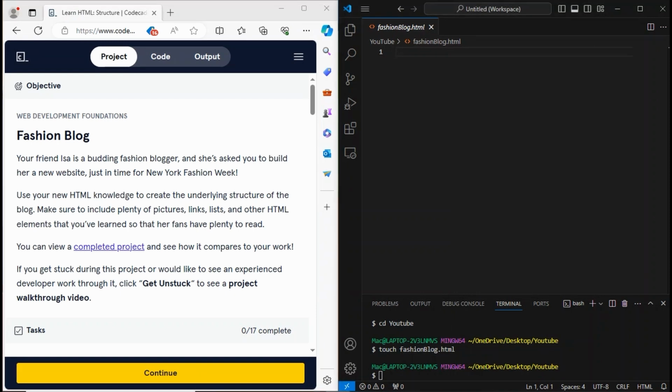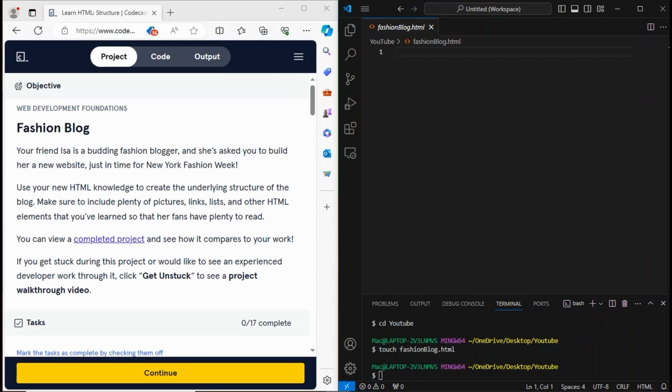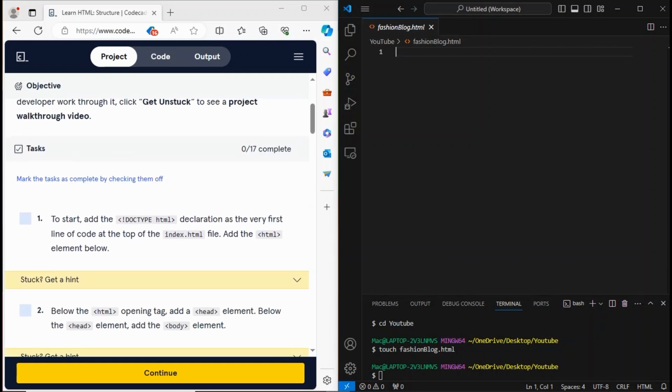I will be walking you through this project in my very own text editor. I have that already open, and I'm working with VS Code, a free text editor you can download. So let's get straight to it. Fashion blog, step 1. To start, add the doctype HTML declaration as the very first line of code at the top of the index HTML file. Add the HTML element below. This is our index file. I named it fashion blog, but generally it's going to be the index file.